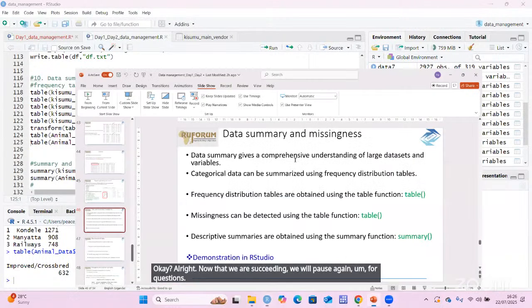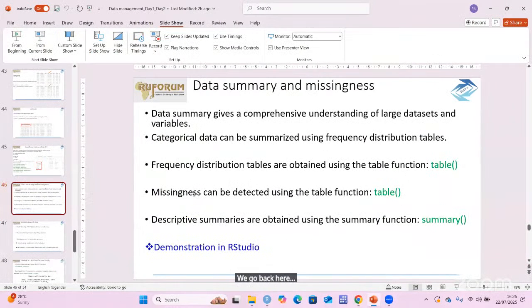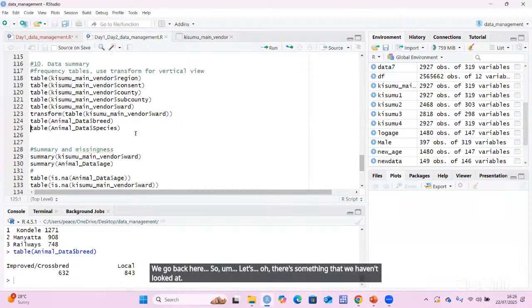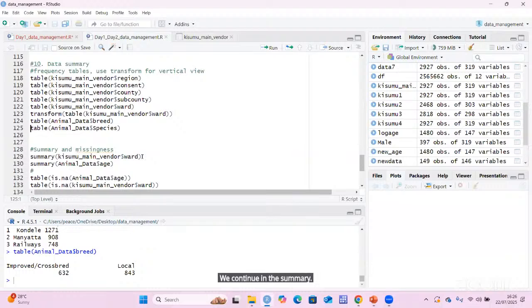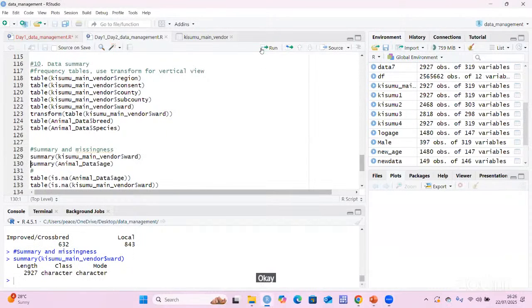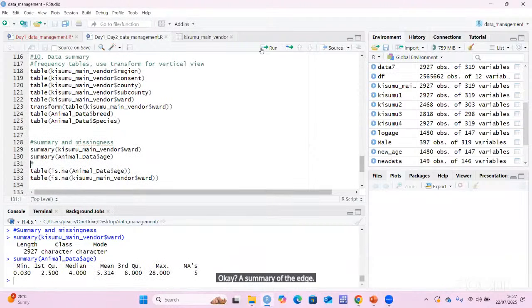We go back here. So there's something that we haven't looked at. We continue in the summary. Let's summarize the word and see. We are proceeding to run the next line. We are doing a summary of the word. Okay, a summary of the age.